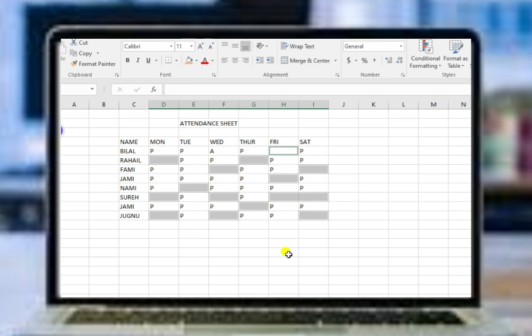If you want to write A for absent, just write A and then press Ctrl and Shift. You can see that after pressing Ctrl Shift on the keyboard, all the cells have appeared with the letter A.